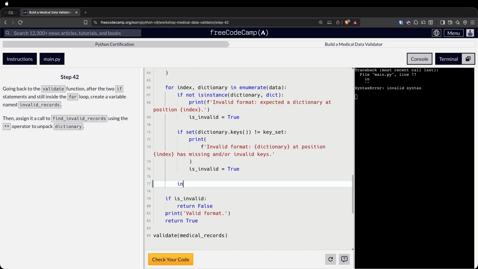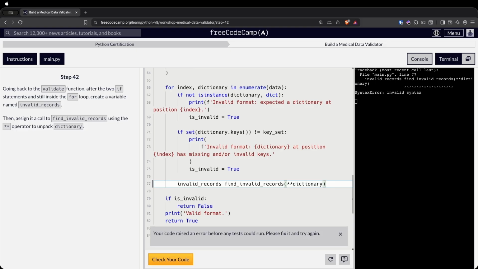Create a variable invalid_records, and then assign it a call to find_invalid_records using the unpack operator to unpack dictionary. Code raised an error.